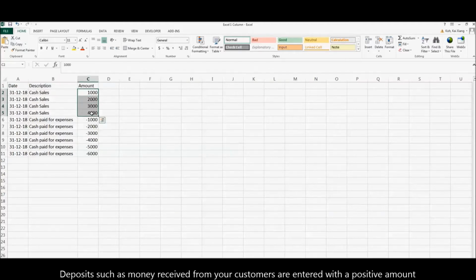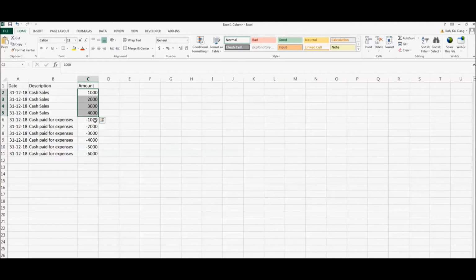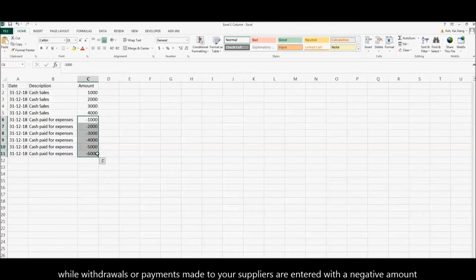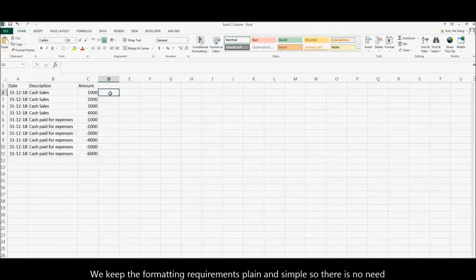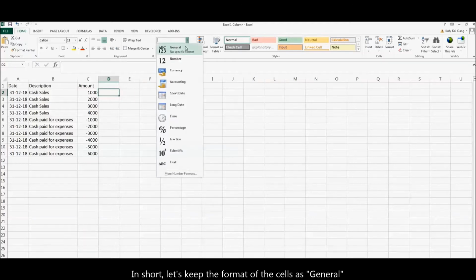Deposits, such as money received from your customers, are entered with a positive amount, while withdrawals or payments made to your suppliers are entered with a negative amount. We keep the formatting requirements plain and simple, so there is no need to include commas for amounts greater than 1,000 or include the dollar sign. In short, let's keep the format of the cells as general.